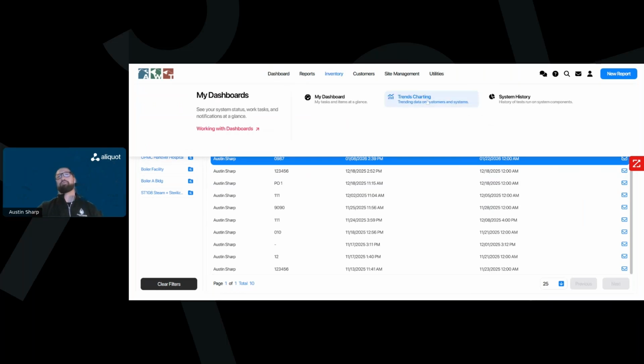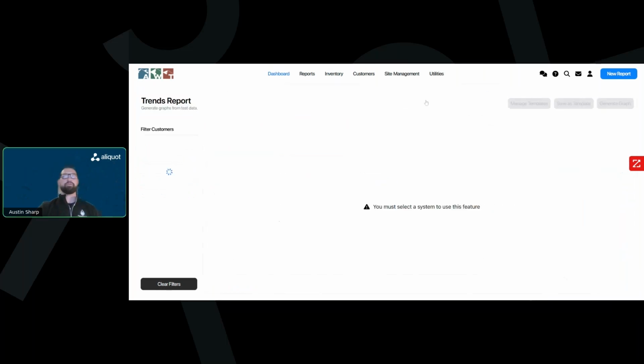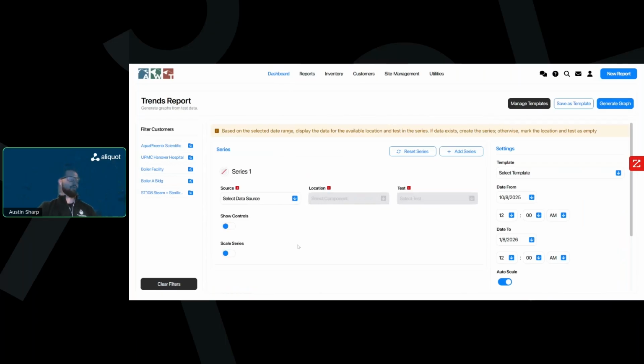So over here on the dashboard, we have trend charting as well as system history. For trend reports, we can trend manually entered report data from service reports and operator logs. So we can trend controller data as well. So both manually entered data and controller data can be used to maximize the story you're telling your customers, showing trends and how they may impact your shared business and systems.